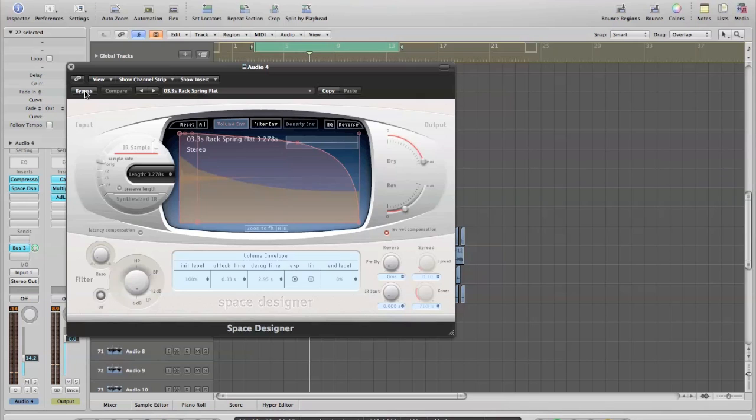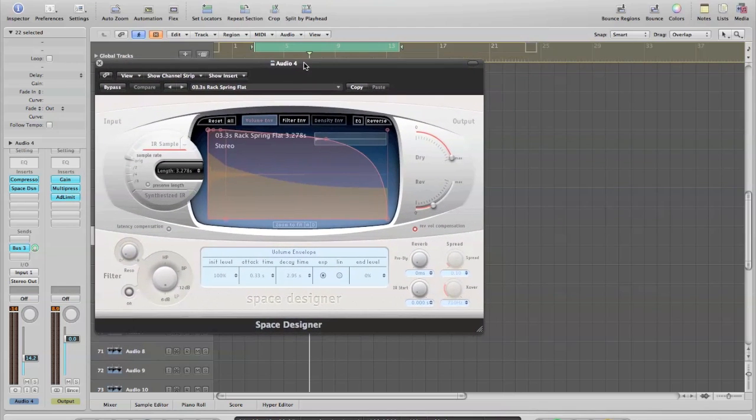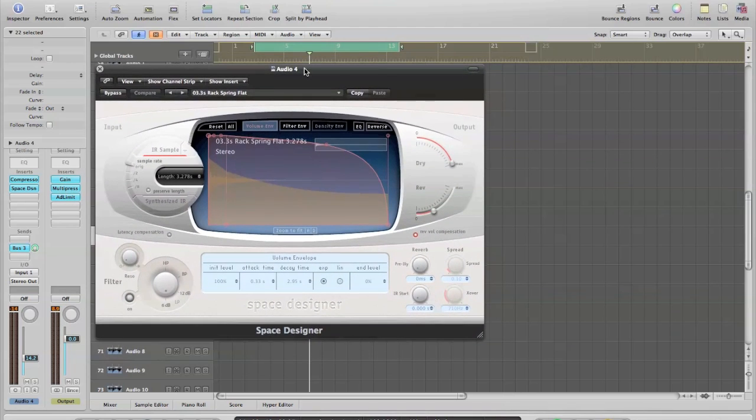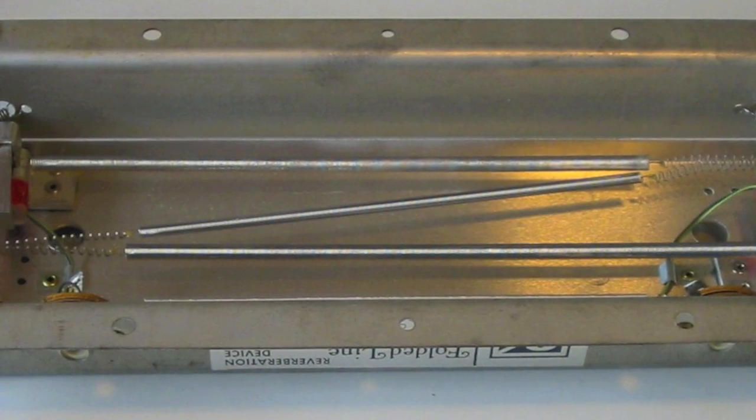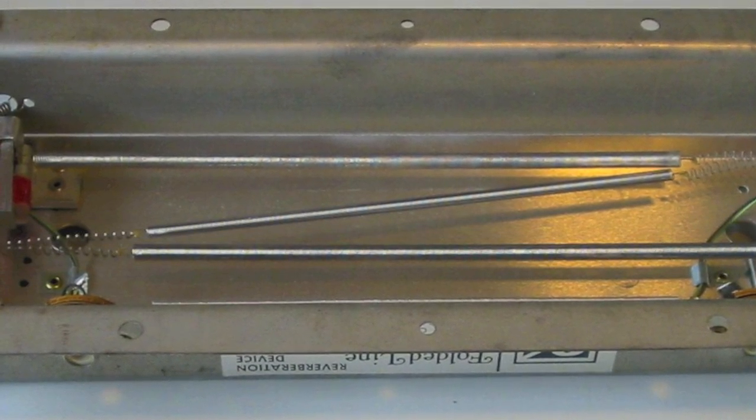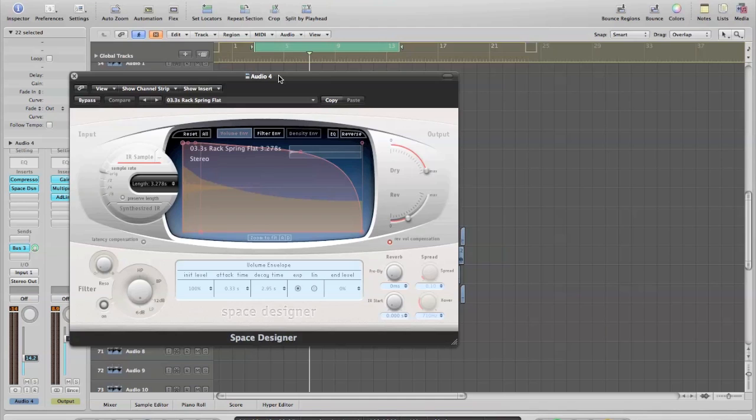Okay, so that is a spring reverb. Spring reverbs go back very far. They are very, very old reverbs, and these are the kind of reverbs they would have been using on Motown back in the 50s and 60s. This virtual reverb emulates the effect and the sound of a vintage rack spring flat reverb. By getting the guitar sound the same, then putting it through a spring reverb just like this one that I've played you, we get the same effect.